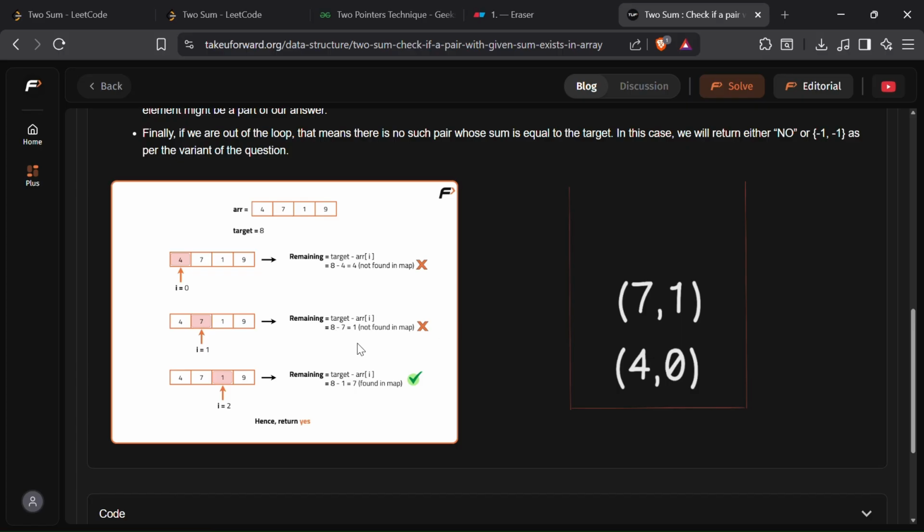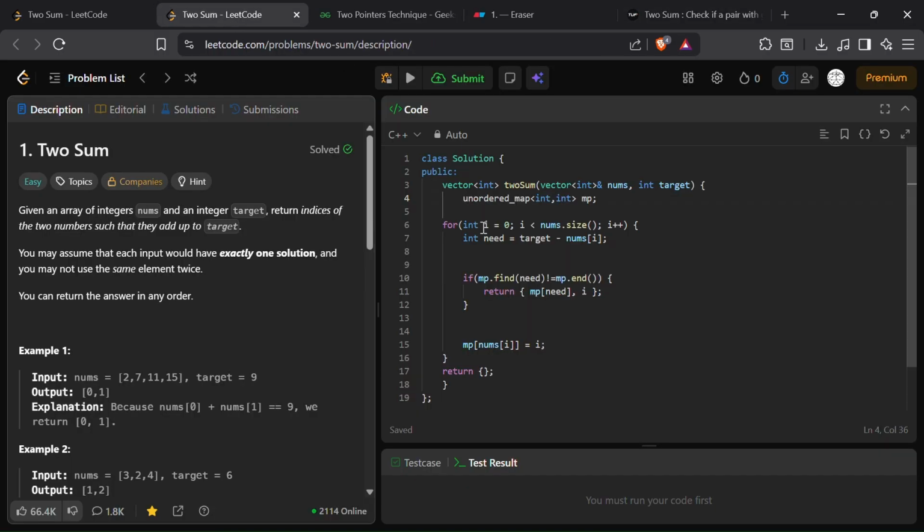In the map. So we found that, and we will add the 7. We will add 7, that is this, and 1 to make the sum 8. Now understand it with the code. So there is a map which we declared.